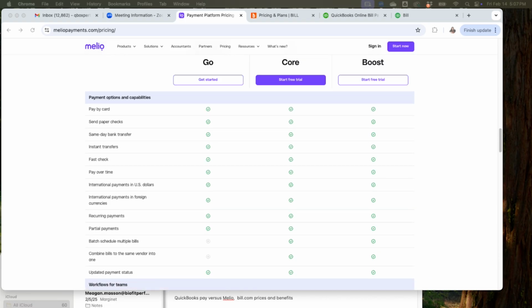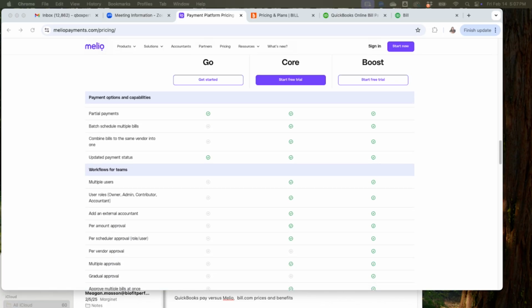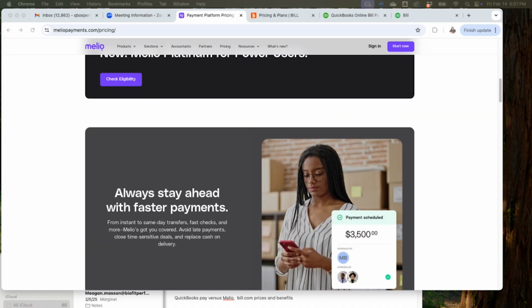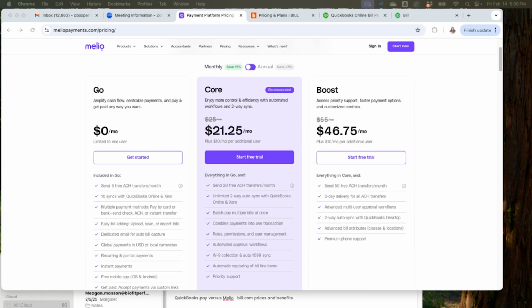You can do recurrent payment just like we said. And one thing that is very important is the workflow for teams. For you who have a firm and you want to make sure that the bills are approved before you pay them. Melio has the option, but of course not with the core service, which is free. It's not available with the Go service, but it's available on the core service. So you will be able to do the roles permission and user management, so you can approve your bills before you pay them.